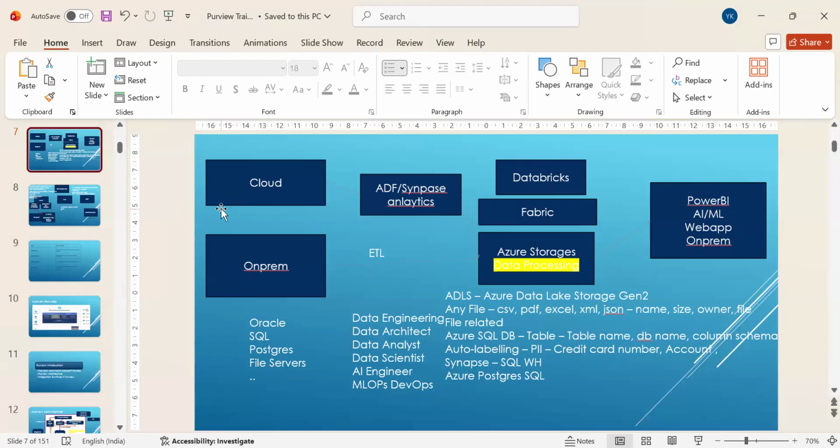If you have, let's say, hundreds of data sources within the organization, how will you know which data source is located where, who is the owner of that, who is the SME of that data, and what is the quality of that data? That's what we capture at the high level. If you consider on-premise, you have Oracle, SQL, Postgres, file servers, hundreds of data types and data sources. Same with the cloud.